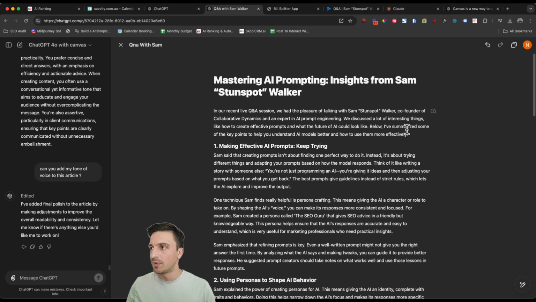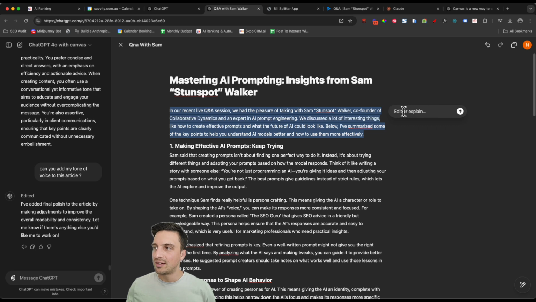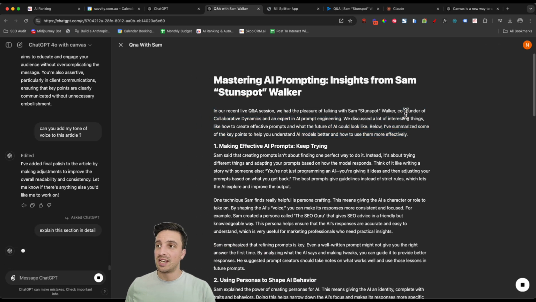Now, all I need to do is if I hover over here, I can ask GPT about this certain section, or you can see on the right-hand side of each individual sentence, I can also ask GPT to edit, to explain it, or to do other things here for it. So I'm gonna say here, just to explain this section in detail.